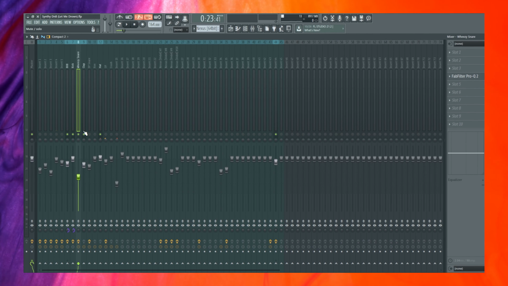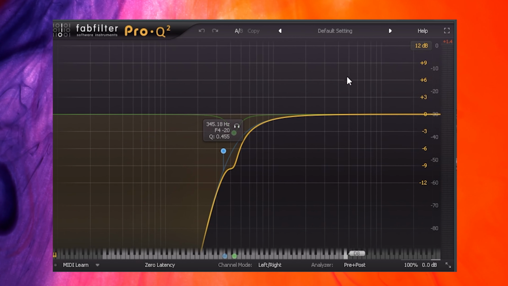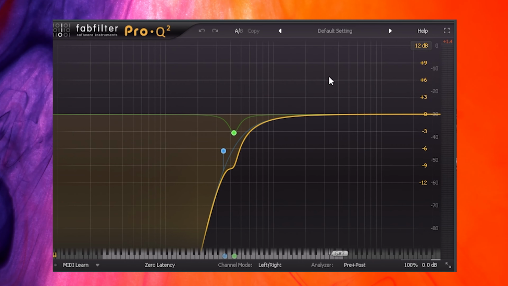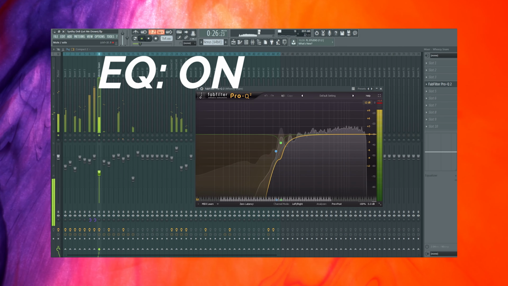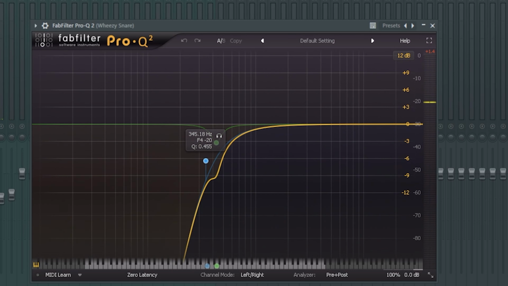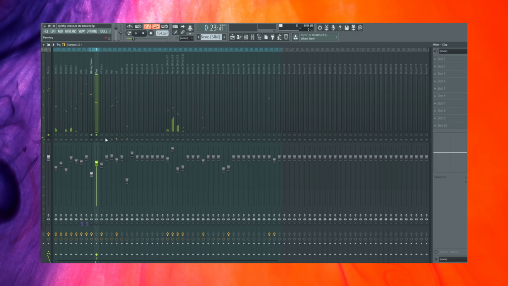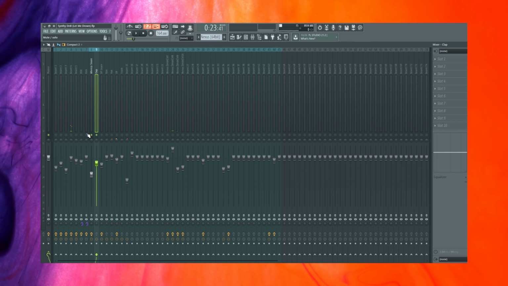Then I move into the snare and the snare bounce. With the snare, I felt like it just resonated a little too much. I'm just trying to duck down the fundamental of the snare a little bit because it was just kind of bothering my ears a bit. The little rim shot, no EQ on it, just volume balance.